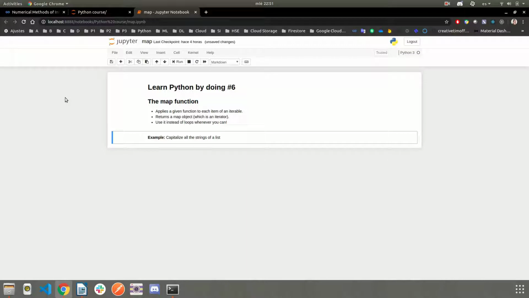Today we're going to learn about one of the most useful functions, not only in Python but in all programming languages that support the map function. Basically, the map function is an enhanced for loop because it applies a given function to each item of an iterable. Remember, iterables right now are lists, dictionaries, tuples, strings, etc. It returns a map object, which is an iterator, and you should use it instead of loops whenever you can.